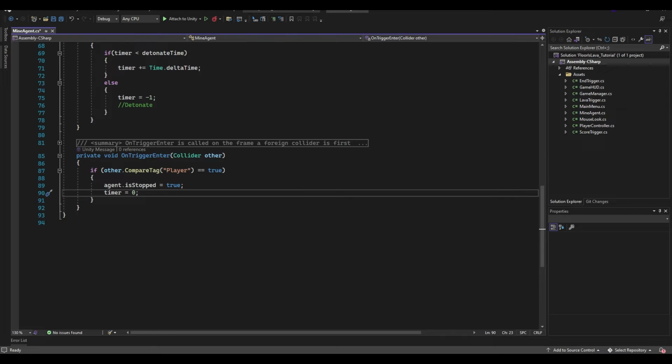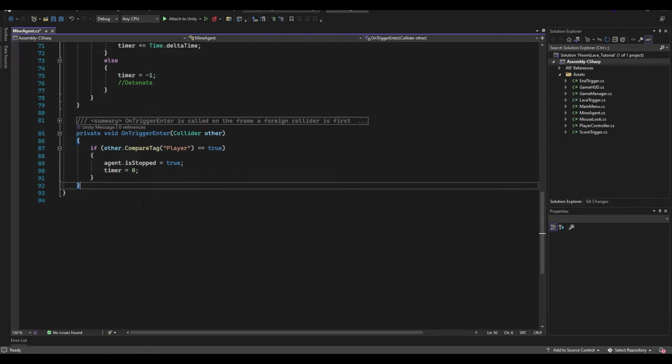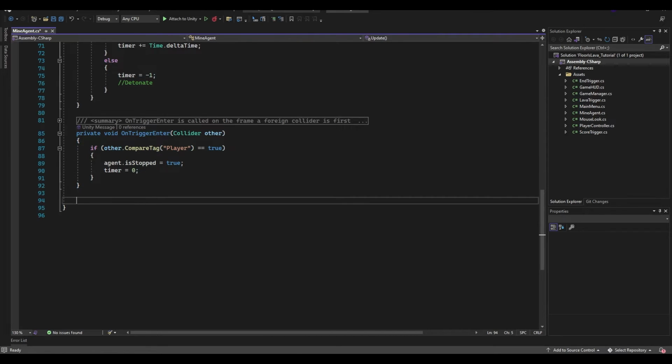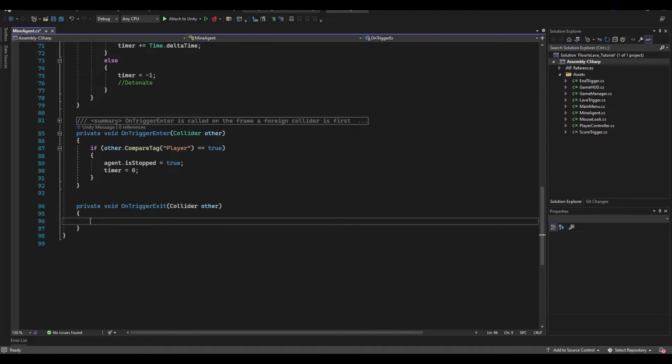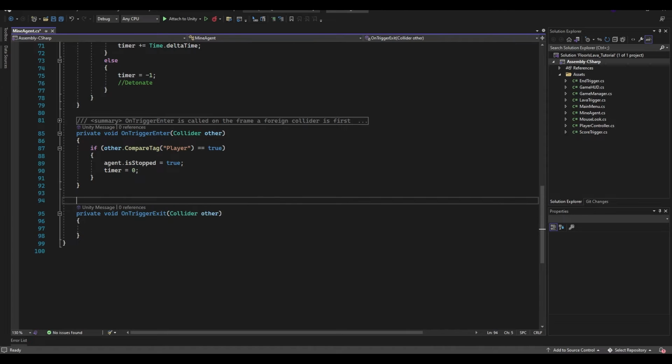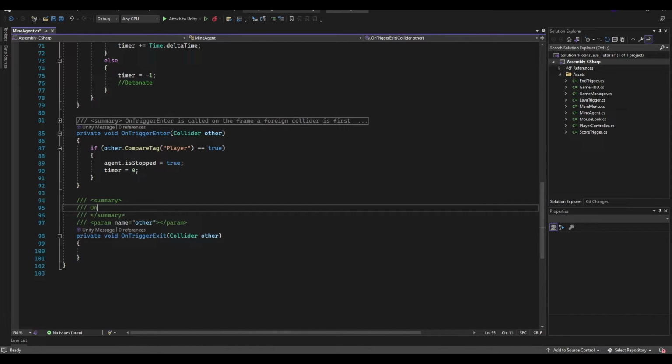But what if the player has toggled the AI to resume its behavior when the player leaves the trigger? Well, for this, we want to use the OnTriggerExit method. So I'm going to inherit the OnTriggerExit method. And we'll write a very quick method summary and say OnTriggerExit is called on the frame a foreign collider leaves this object's collider.